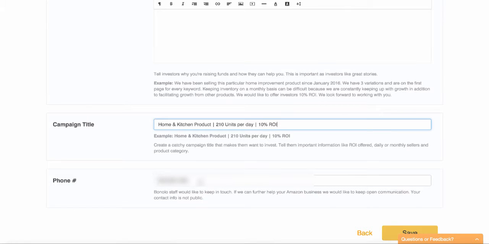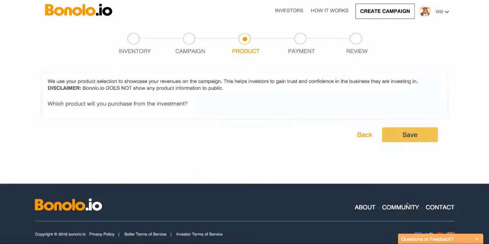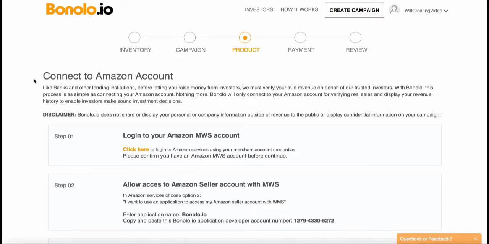Here, you would enter your phone number, and this phone number is for Bonolo staff. If we need to contact you for any reason, we'd like to give you a ring and assist you any way we can. If we see there's a problem with your campaign, we would want to call you right away. You would press Save. Now, you must connect your Amazon account.